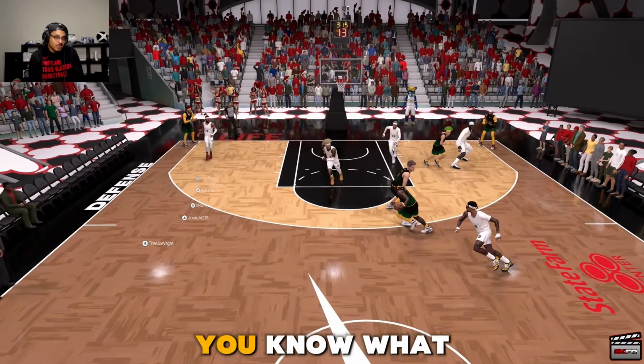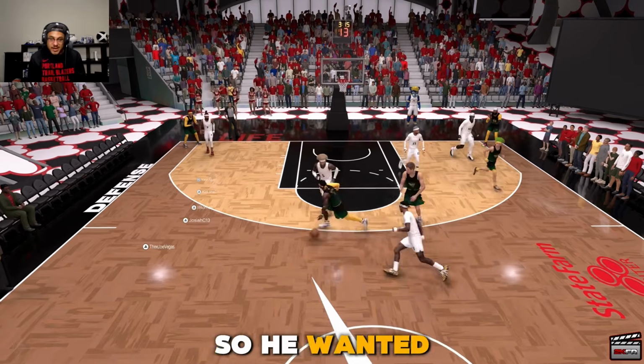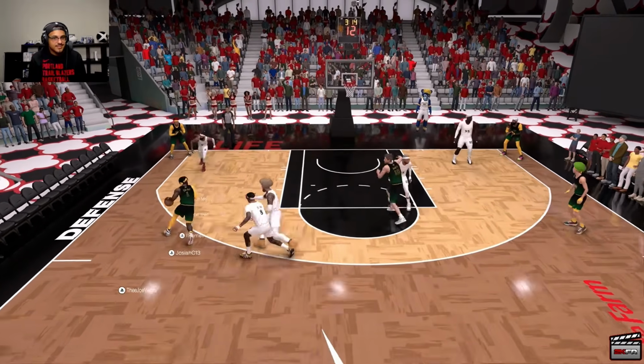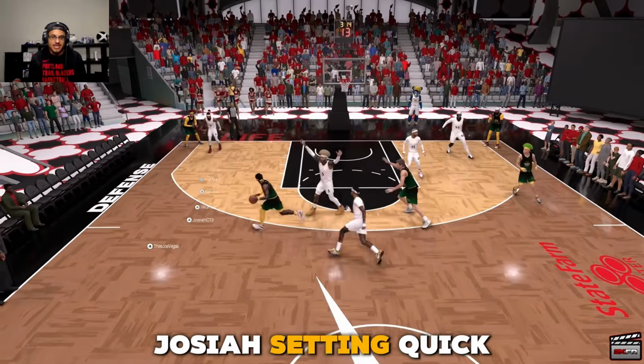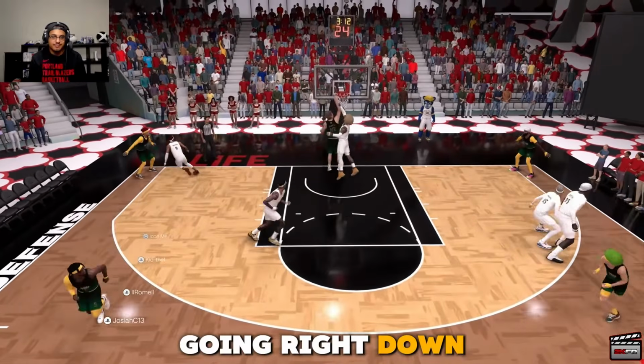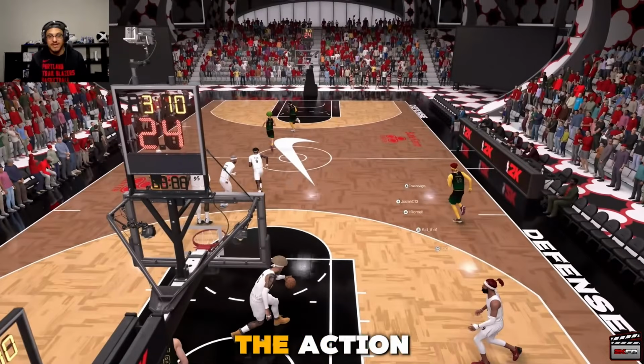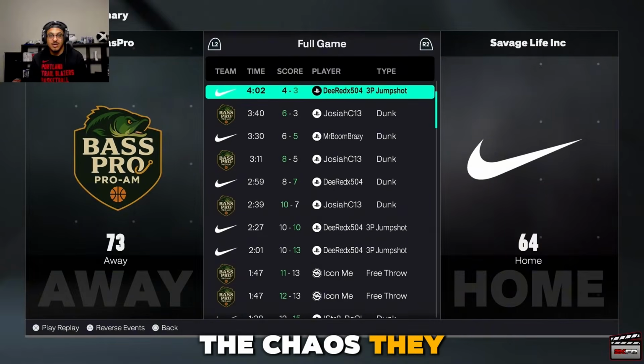Fox didn't see what he wanted there, so he wound up passing it back out. And just like that, cool. Josiah setting a quick slip, going right down, and they still scored a 2 off the action, just because of the chaos they caused off of it.